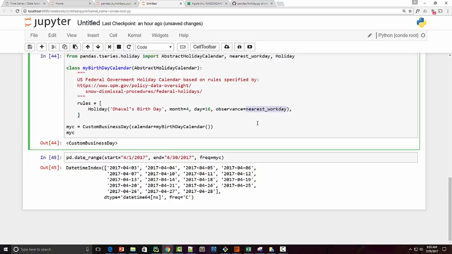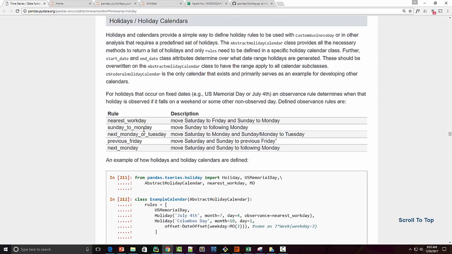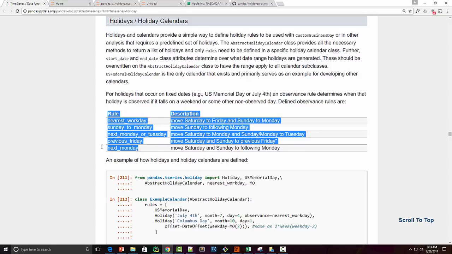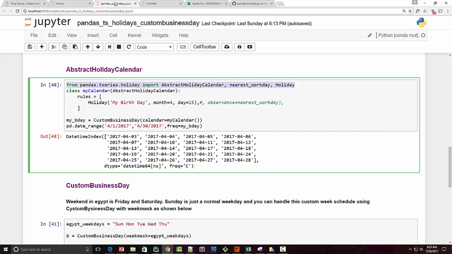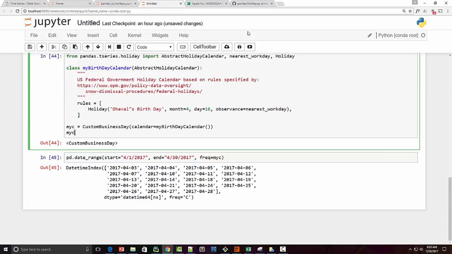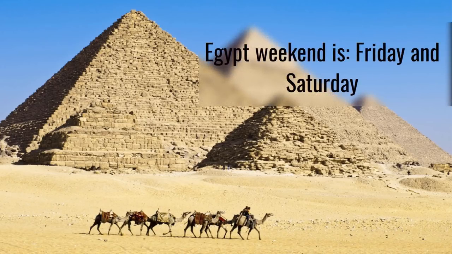Okay, now if you go to Pandas documentation, you will see all the possible values that you can supply as observance argument. So you can choose nearest workday or previous Friday, next Monday, whatever is convenient and whatever is the correct thing in your logic. Now in countries like Egypt, the weekend is Friday and Saturday, and Sunday is a normal working day. So how do you handle that?